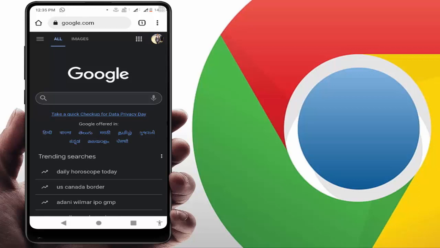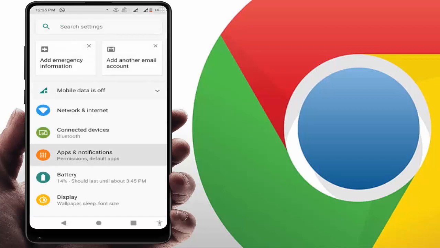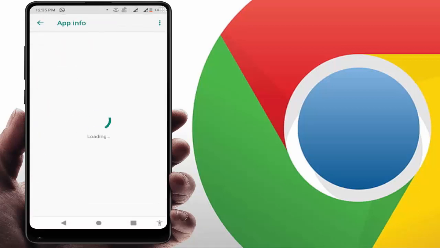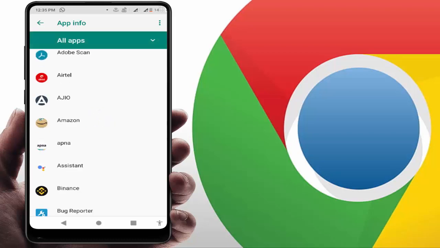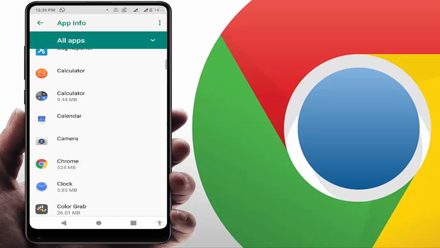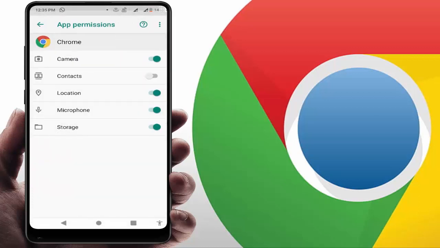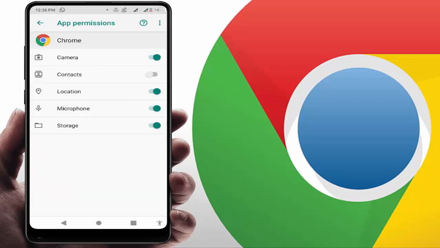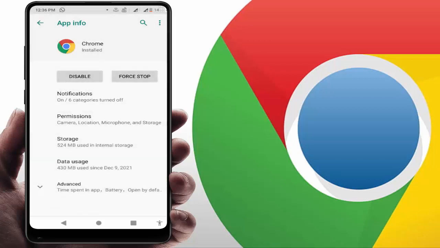In case, guys, you are still facing the same type of problem, now what you need to do is open your phone settings like this. In the phone settings, guys, go to apps and notifications, and here go to all apps. Okay, and here you can see all the installed apps on your device. Here you need to find Google Chrome. Just scroll down and find Chrome. Just open it and go to the permissions, and here you need to check whether the microphone option is enabled or not. In case the microphone option is disabled, you need to enable it from here. After enabling, now let's check whether your problem is solved or not.